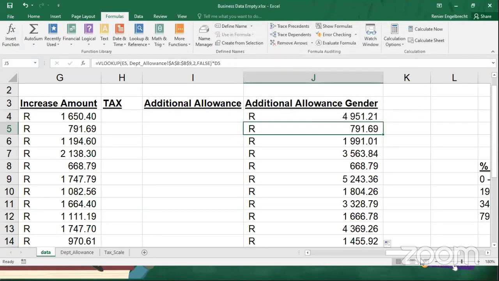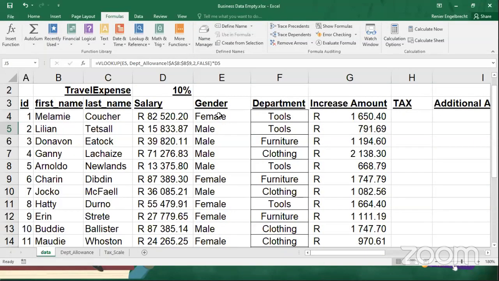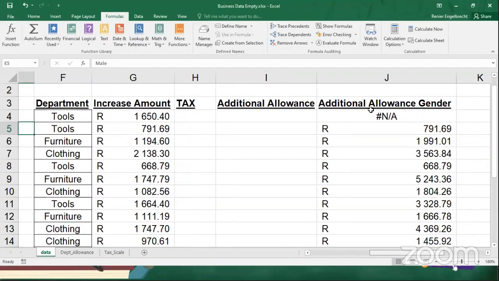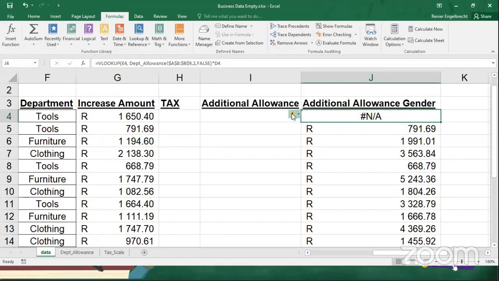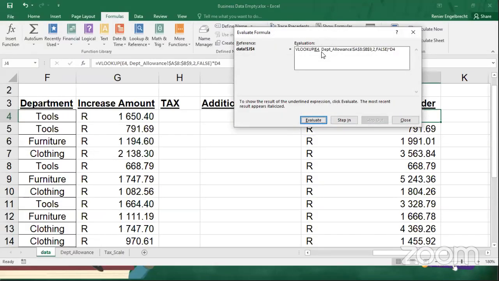So let's just maybe change something here. Let's just put there LL or whatever. Let's see what the answer is. Okay, not applicable, which means there's an error in this because it didn't find it. If we're going to go and evaluate the formula, so you see there the formula, or our function still works. If we evaluate, boom, there we go, because it didn't find it.